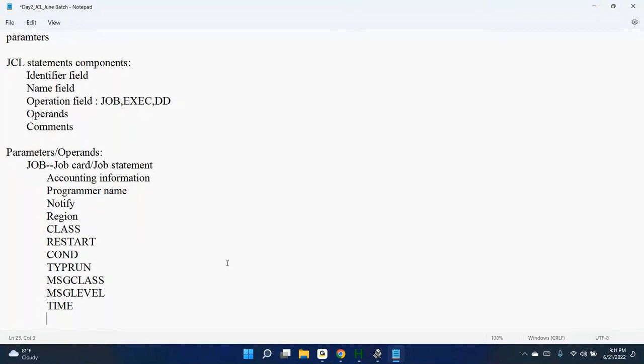In the interview they will ask you what is the class parameter, and you should be in a position to give the answer. What is the notify parameter, why do we use it, what is class, why do we use class, what is the restart parameter. Whatever I have written is very important.